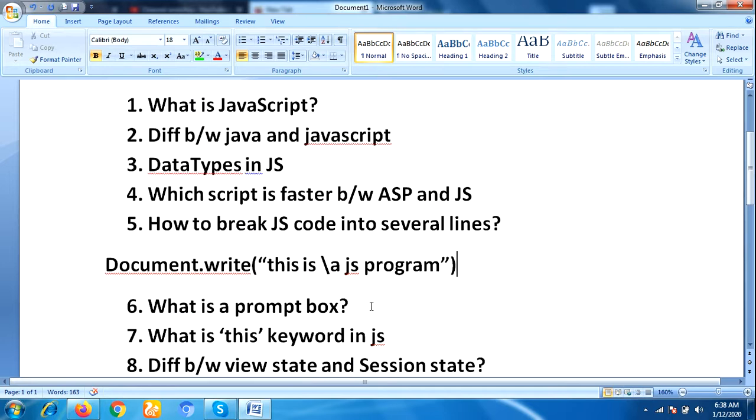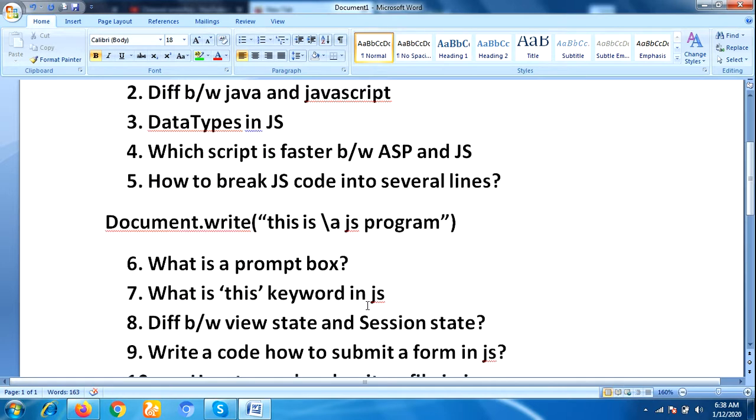The next question is, what is a prompt box? A prompt box is a box which allows the user to enter input by providing a text box. A label and a box will be provided to enter the text or number. So a prompt box is nothing but a box where you enter text.